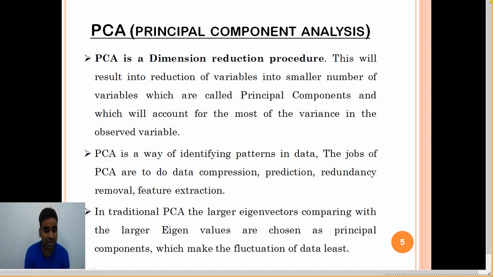So this will make fluctuation in the data set. These are the principal components which are in an orthogonal relationship with each other. So this will definitely create a fluctuation in the data set. We will see that. First of all, I want to discuss a little bit about the naive Bayes classifier.